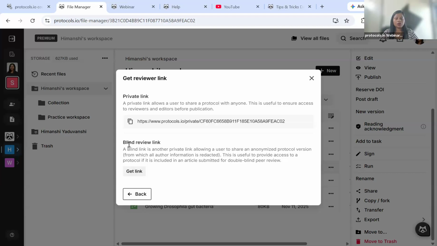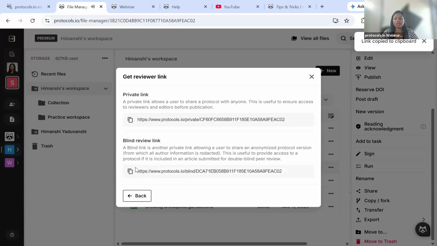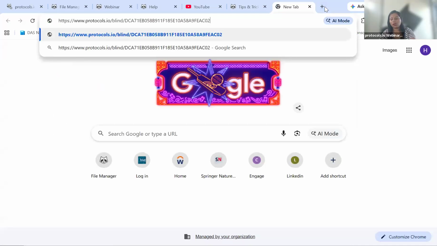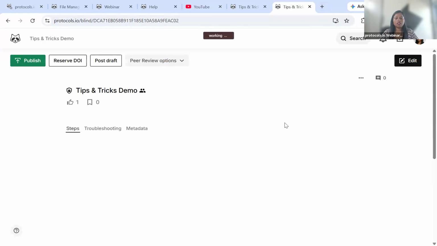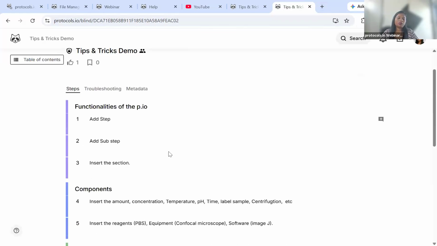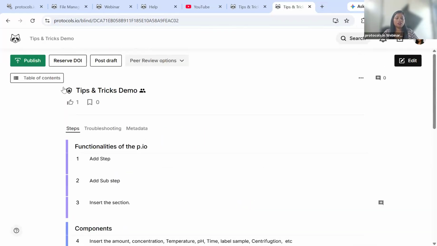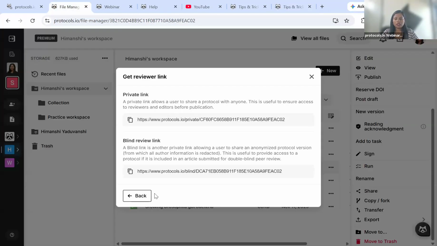And if you want to use the blind link, it's a double blind review link where, on sharing, you will not see your name or the organization. So it will be useful in the case of blind review: just the protocol steps will be there, and no other additional information will be there when using this link.